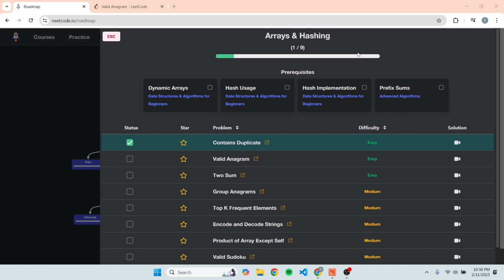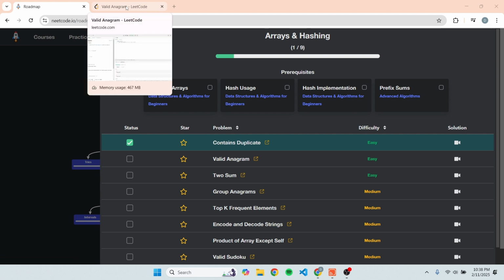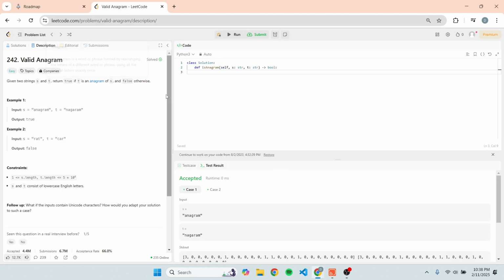Alright, so we're going to be looking at the arrays and hashing valid anagrams problem from the NeetCode Roadmap. And so today we're going to be trying to solve the problem: given two strings s and t, return true if t is an anagram of s and false otherwise. So the formal definition here is an anagram is a word or phrase formed by rearranging the letters of a different word or phrase using all the original letters exactly once.